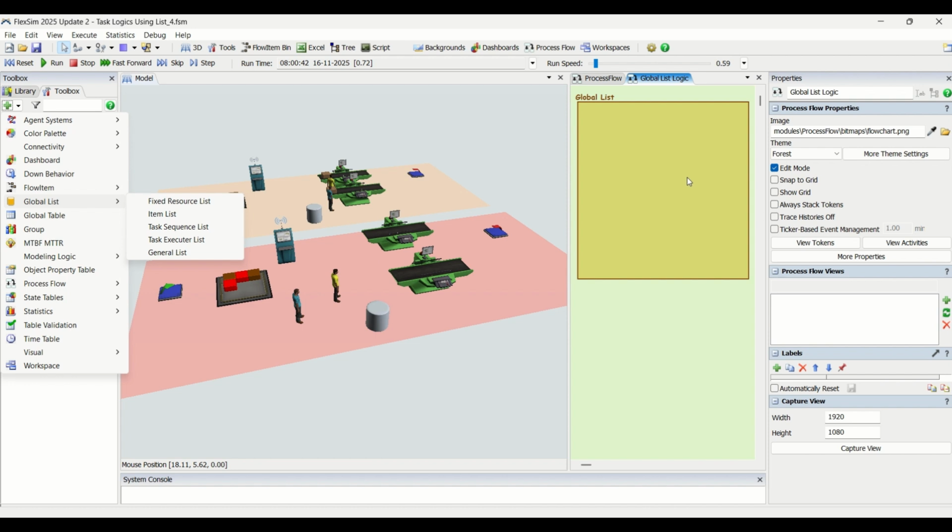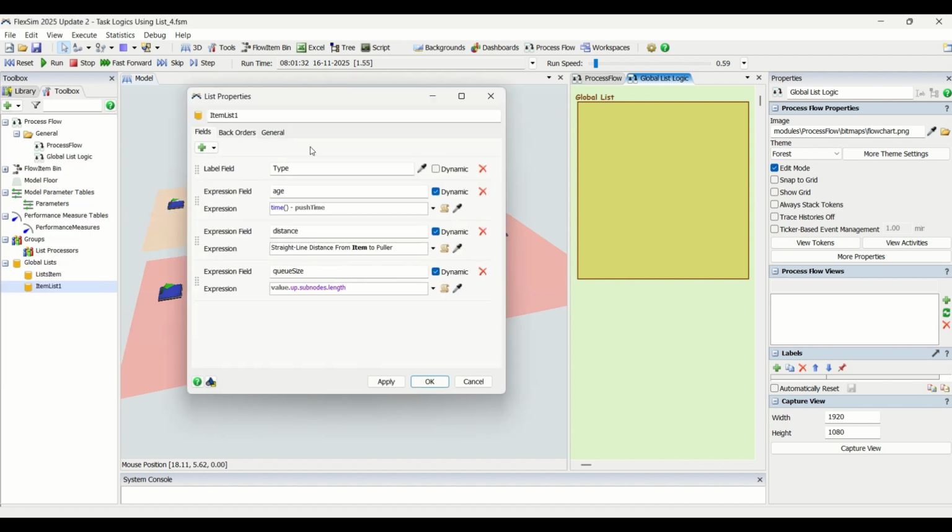That is the major difference between the local list and the global list. Now, what we're going to do is create a simulation model where we use a global list for the system. So let us create one of the item lists, and we are going to rename this as available task. Let us rename the global list as available task into the system.